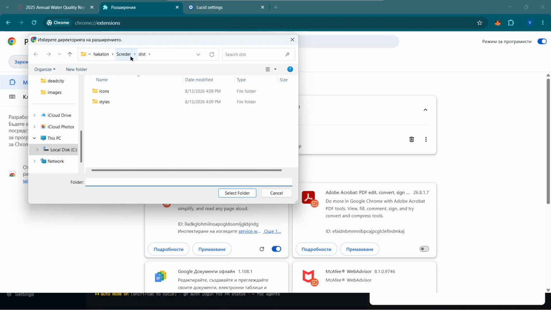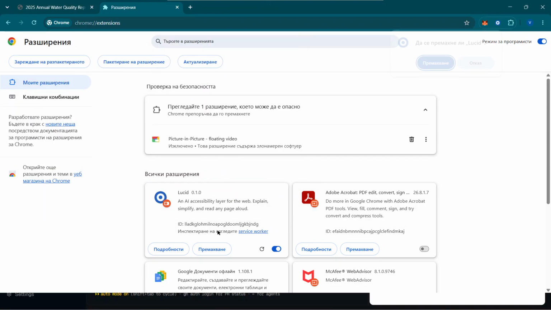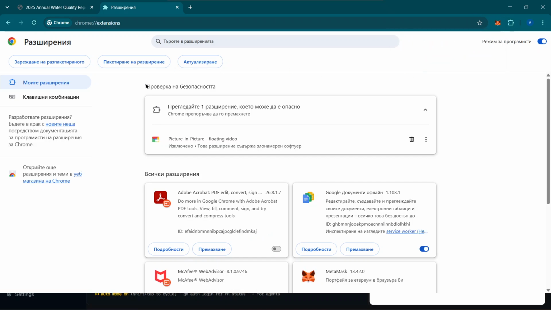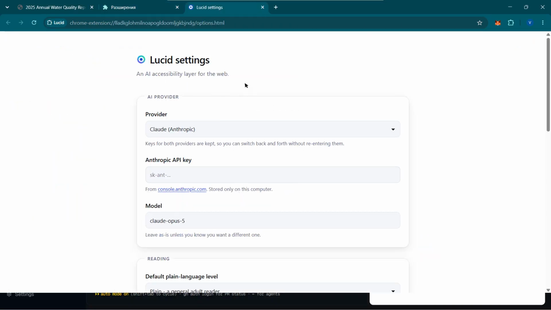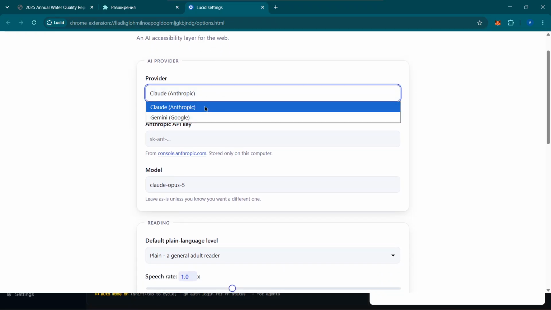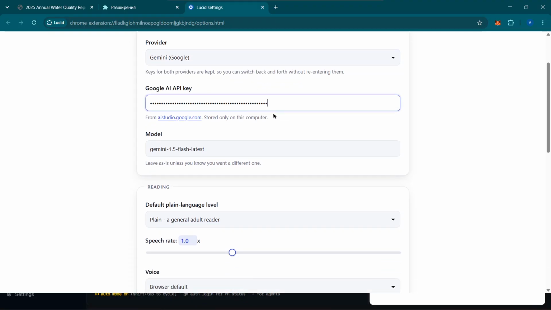So you go to the folder named dist, and you open this folder. When you open this folder, you go to the Lucid settings, the extension settings, where you select a provider. For now it is Gemini or Claude. Let's use Gemini for the demo.